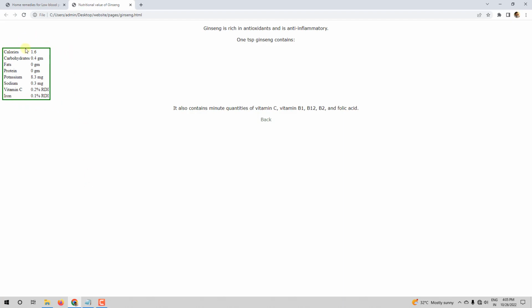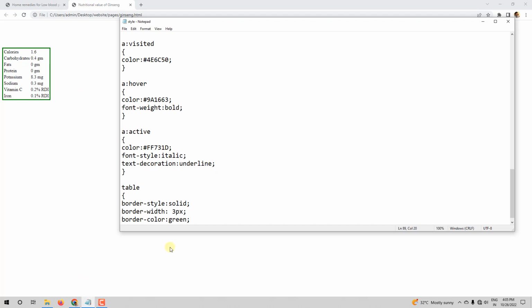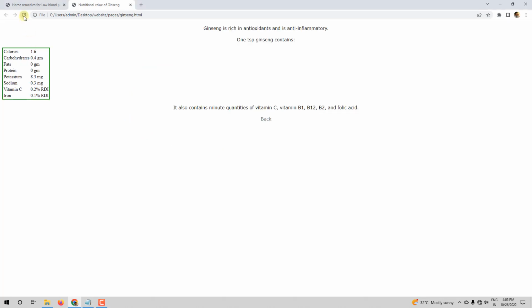Okay. Now this thickness is too much. So let me reduce it to 2 pixels. Let me save it. Let me refresh it, and this is fine. So you can see that the table has a border.